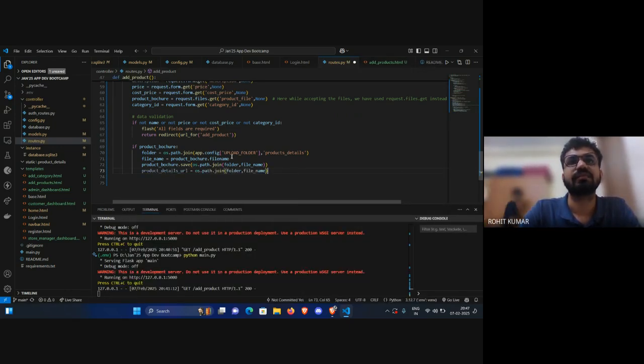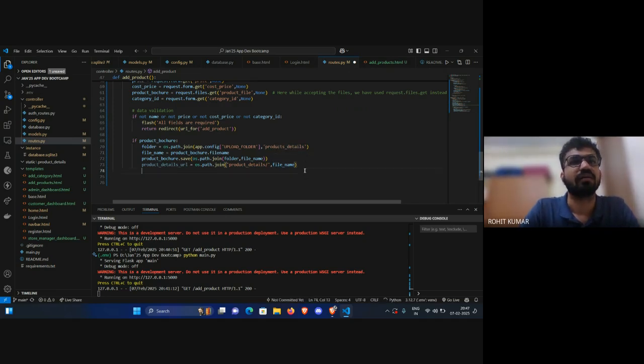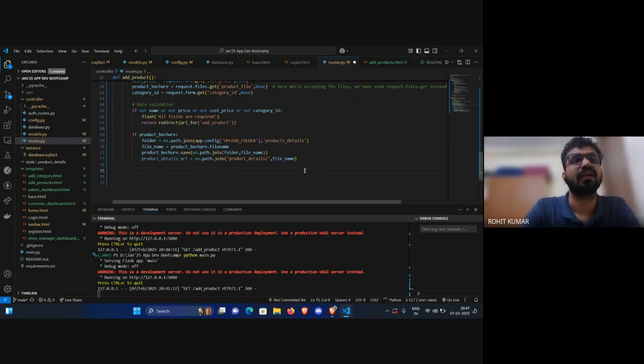The product URL should be product underscore details. I'll tell you why I'm not saving the static folder here when I'm going to query the PDF files. But for now, you can assume that I'm storing product details slash the file name in my database. And that's done. I've saved the file now.